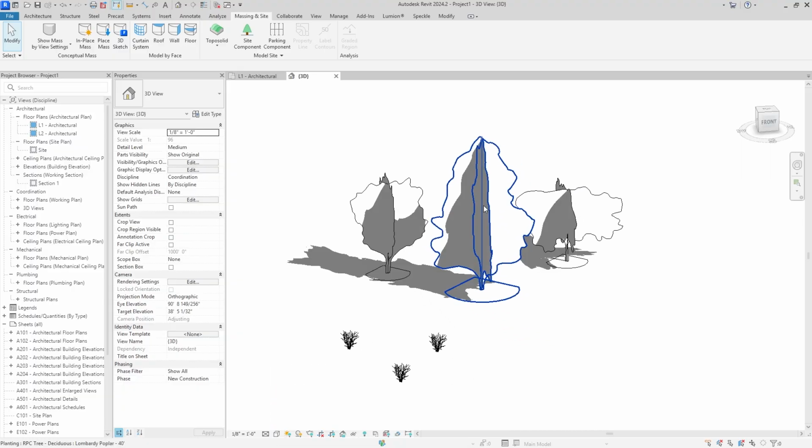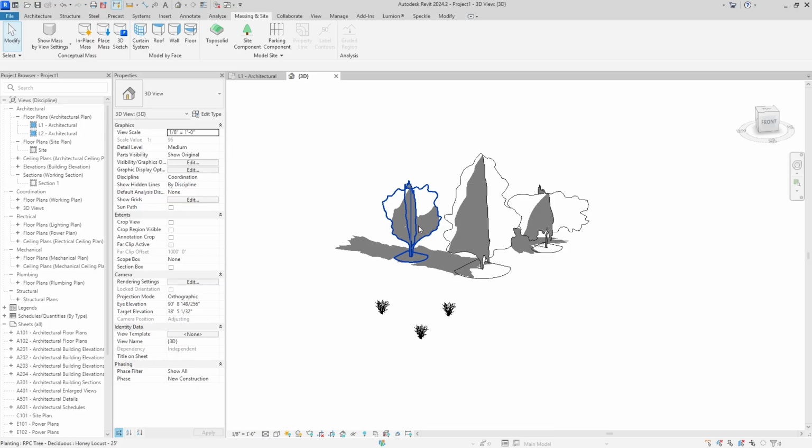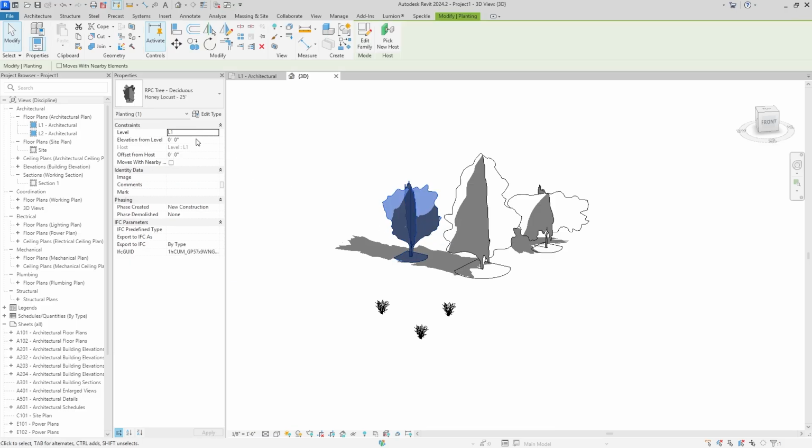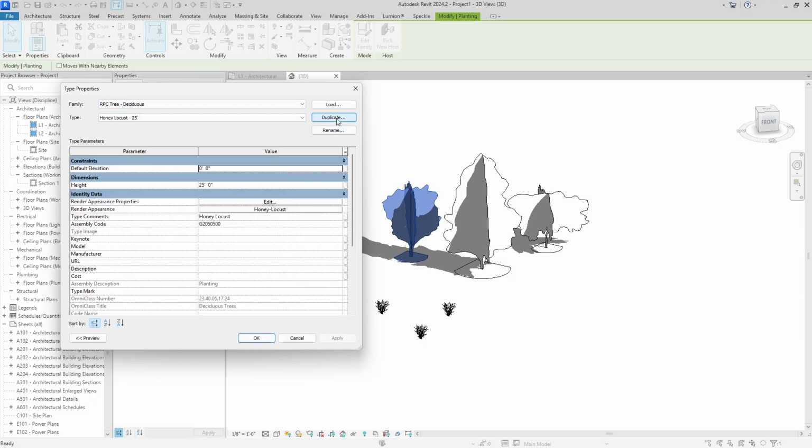And one last thing, these trees, you can change their heights. You're not going to see anything in this properties panel. But if you go to edit type, duplicate if you want, I'm not going to do it for this video, but you can edit the height. So right now it's 25. If I want to make it shorter, I can type 10 feet, apply, okay. And you see that shrunk.